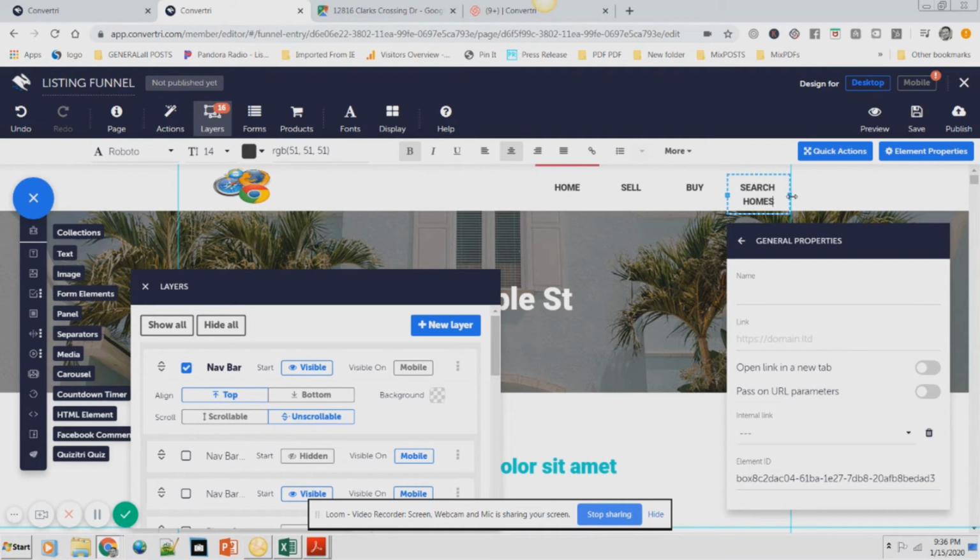You can adjust this thing to make it like this. Same thing, go to general properties, and over here you want to click then your IDX. When someone goes to search for homes in general, that's the link you want to put in there.